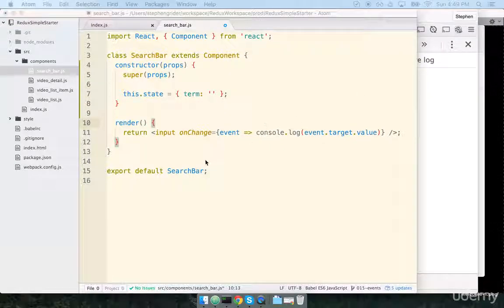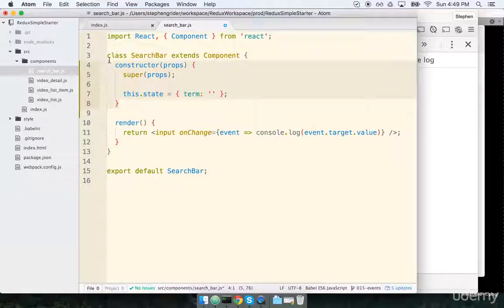Okay, so this bit of code right here is going to start to get really familiar really quickly. This is how we define state, or we initialize state, in a class-based component. Remember, functional components do not have state. Only class-based components do. So here's the summary.